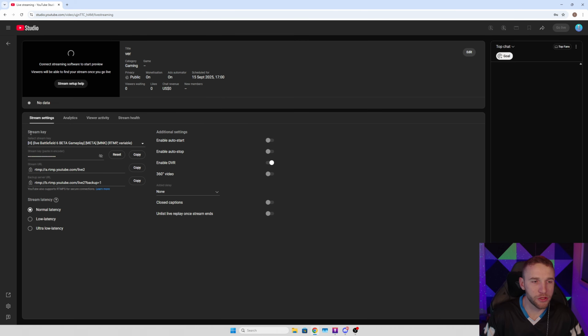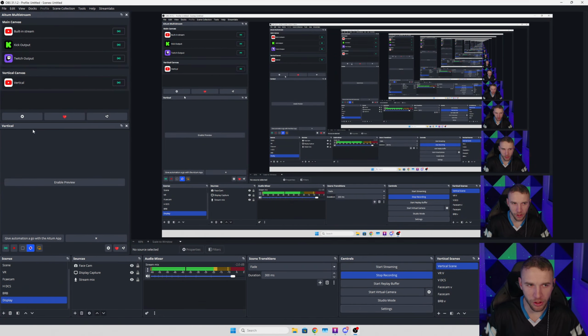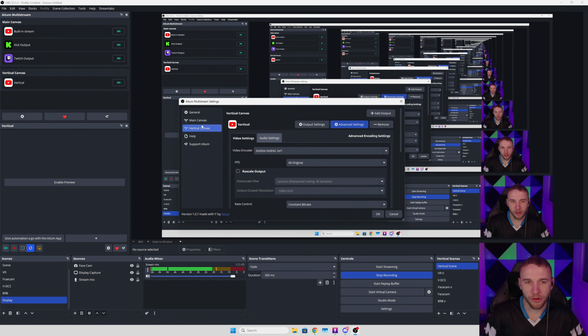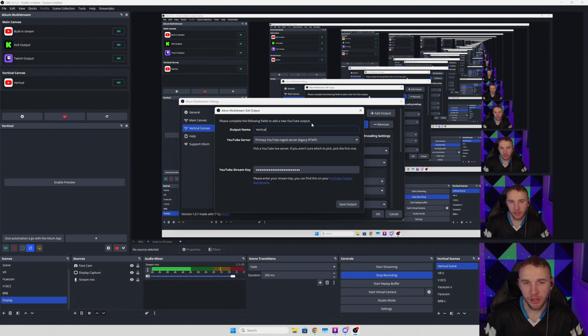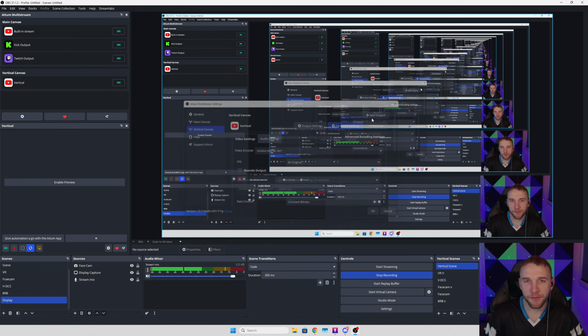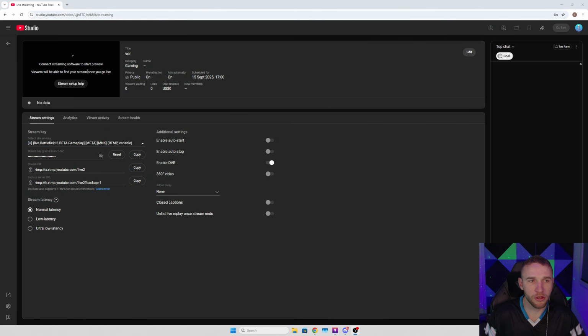And then once you've created it, the page will refresh. And then down here, you'll now get a vertical stream key. So then you want to copy that, come across into your vertical. This will be slightly different for you guys if you don't have multi-streaming set up as well. But just open this up, vertical canvas, output settings, copy that new vertical stream key in here, save it, and then that will be done. You then have a separate stream key for your vertical and your horizontal.